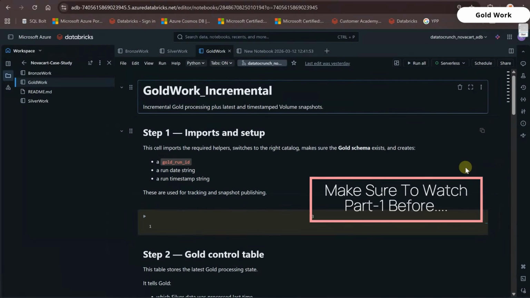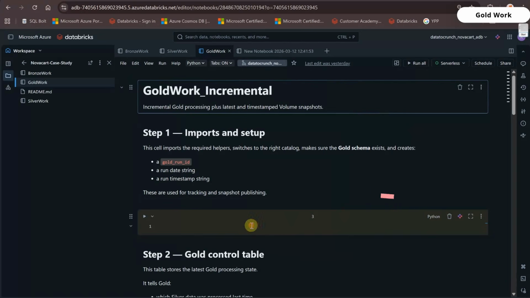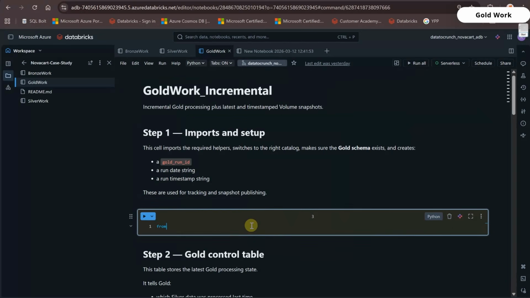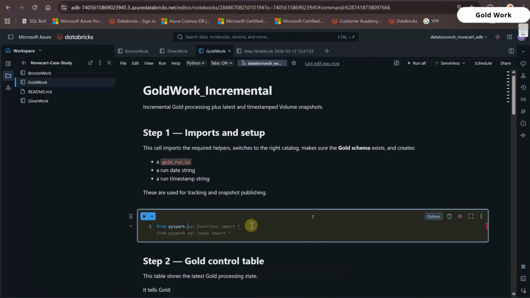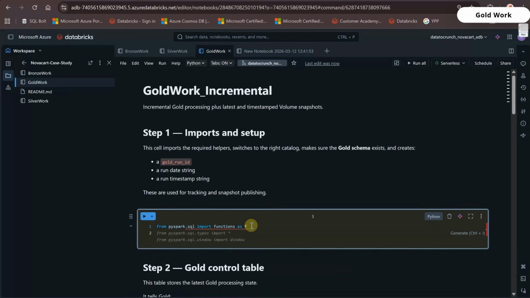Now let's start with our gold work. First, we need to import all the required functions. So for that, let's first import from pyspark.sql. We will import the functions as F. Then we are going to import DeltaTable for the merge operation.